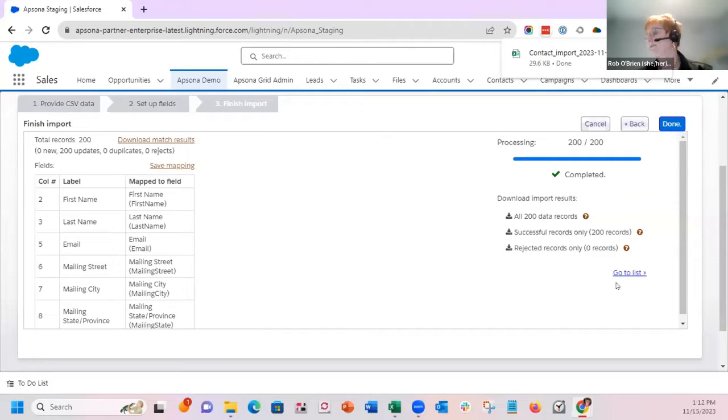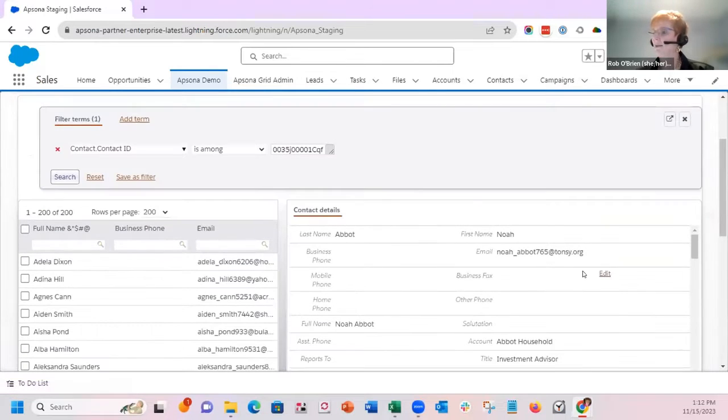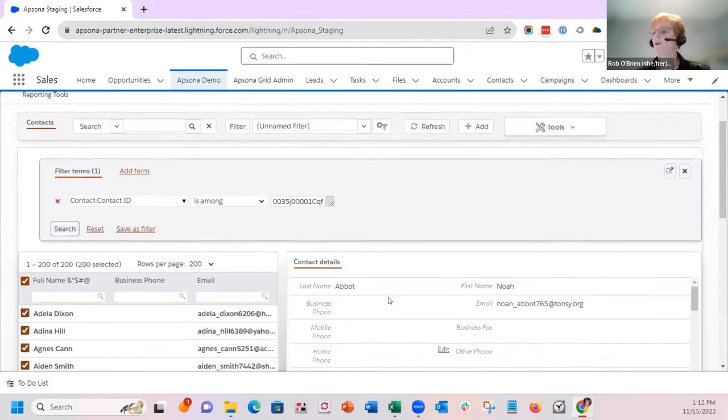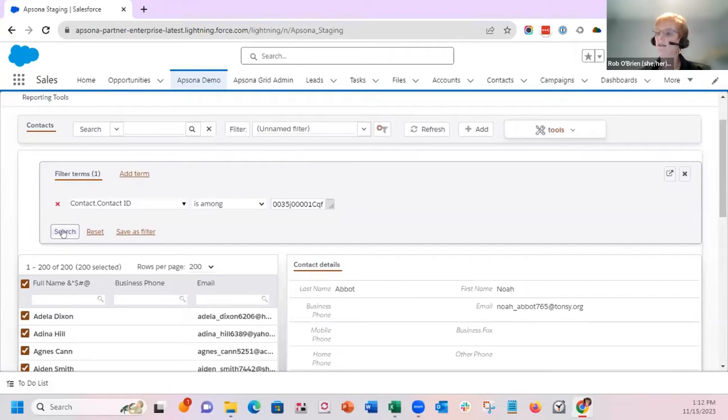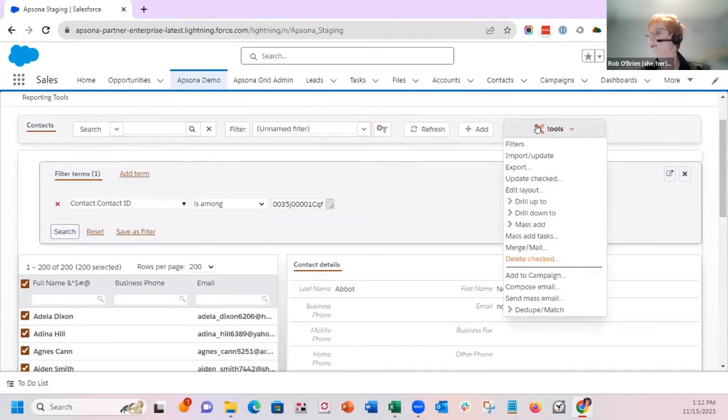But then I'm going to take it a step further and I'm just going to go take a look at the list of folks that I just imported. All right. And so here are my 200 contacts. And I want to do some data snooping, if you will. So of these 200 contacts, it automatically set up a filter for me because these are the ones I just imported. And I have this lovely tool here.